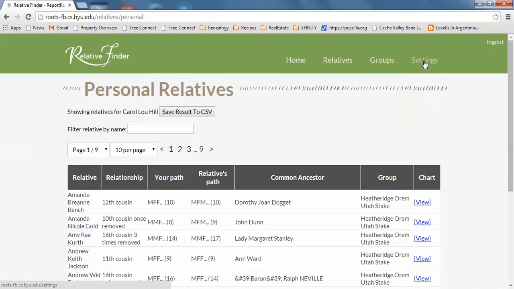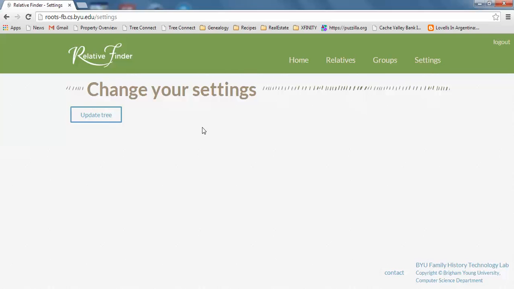Last thing I was going to show you is just the settings button. This button right here is mainly to update your tree. This could probably change, let me change some things. So if you were to actually go ahead and change something on your tree and you want to come in and update it, you can just do that right there.